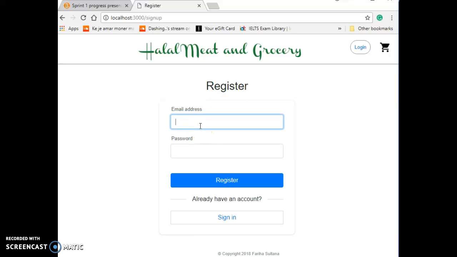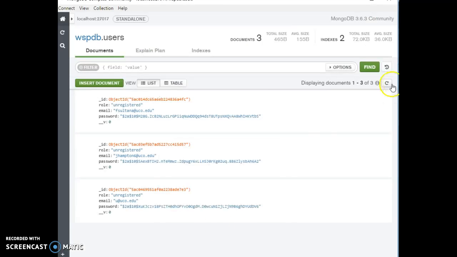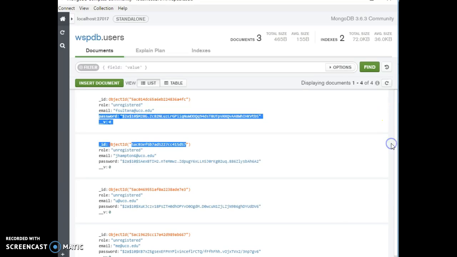So from here, we can try to register with UCO account. And try to register. It takes me to this page, login page. It says sign up successful, login please, and also in the database it shows 4 of them now, and then it also shows encrypted password right here.